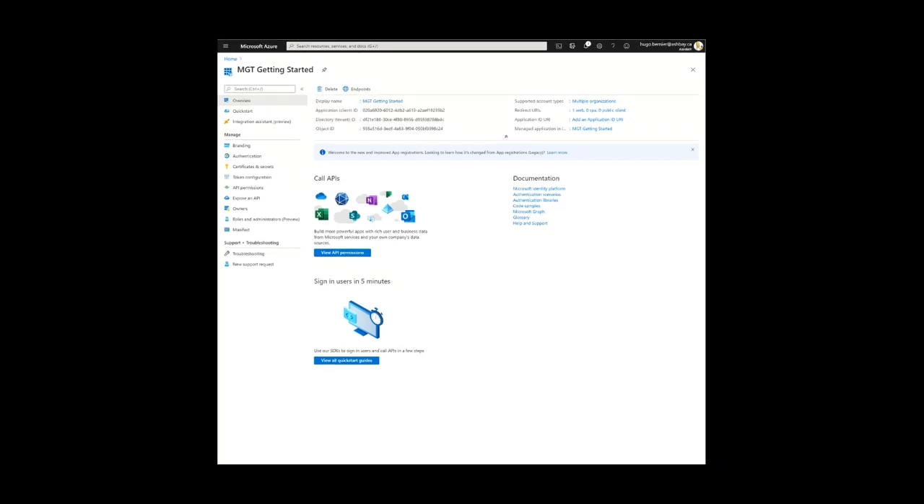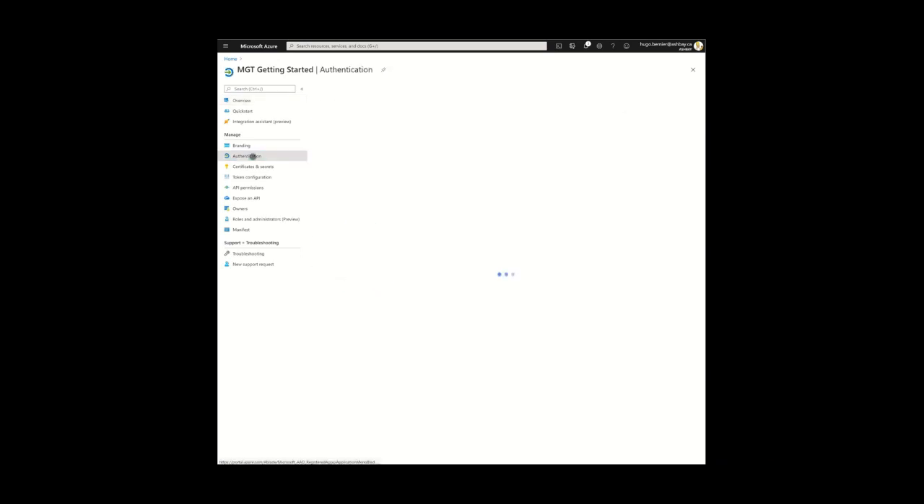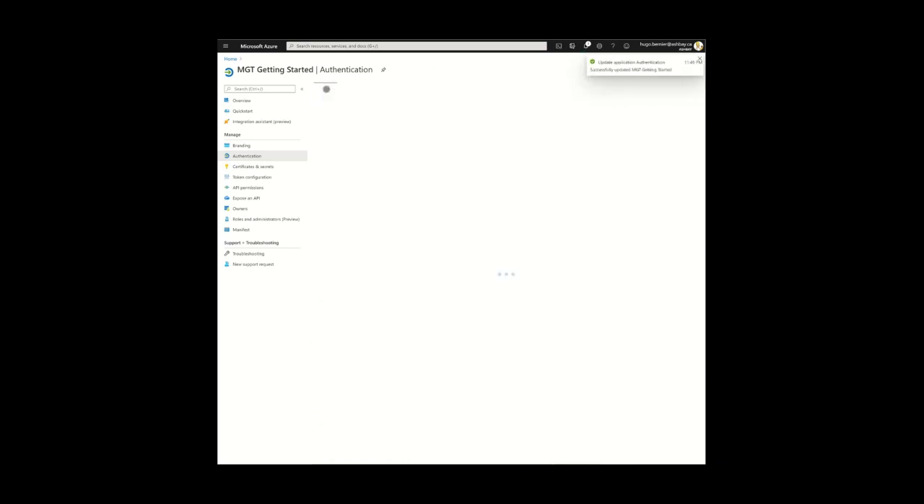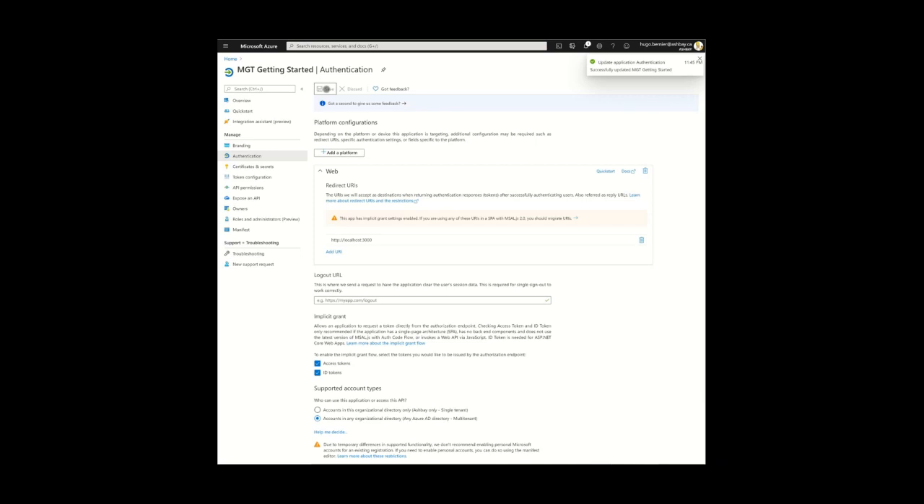You go to your authentication, and then in your authentication, you say I want to allow access tokens and ID tokens. And again, Elise explained in greater details what we need to do here, but you just click save, and that's pretty much it. So now what it's going to do is it's going to give implicit grants enabled.